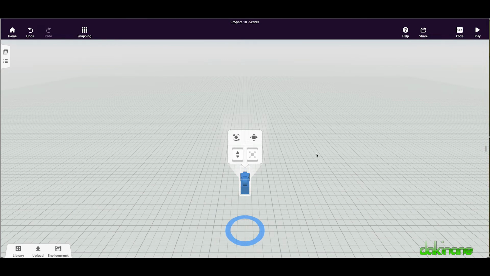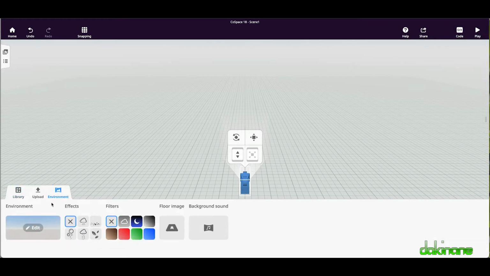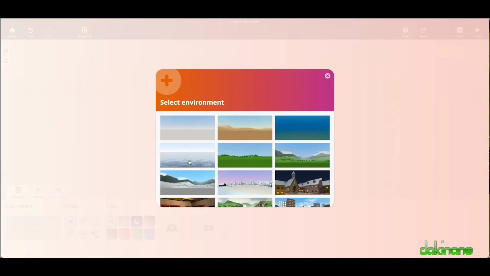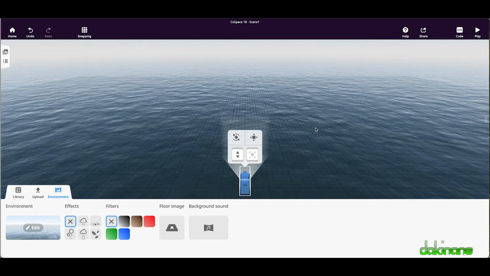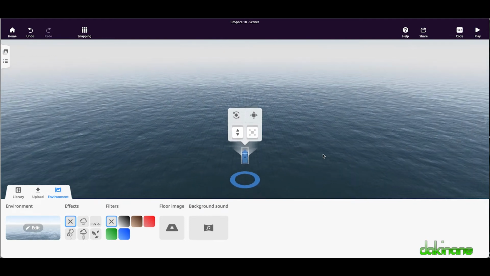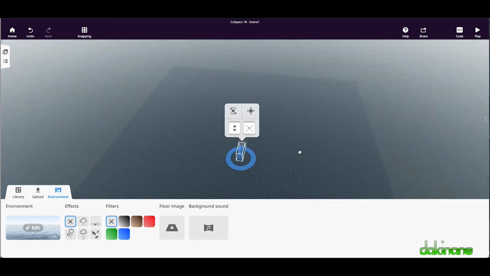So the first thing we need to do is build our environment, and the environment we want to build is an ocean environment. So I'm going to click on the library down the bottom left hand corner here, and I'm going to click on environment, and I'm going to click on edit, and I'm going to click on ocean. And so now I've got this ocean I can play with, and we can zoom out, and you can see how big our ocean space is.